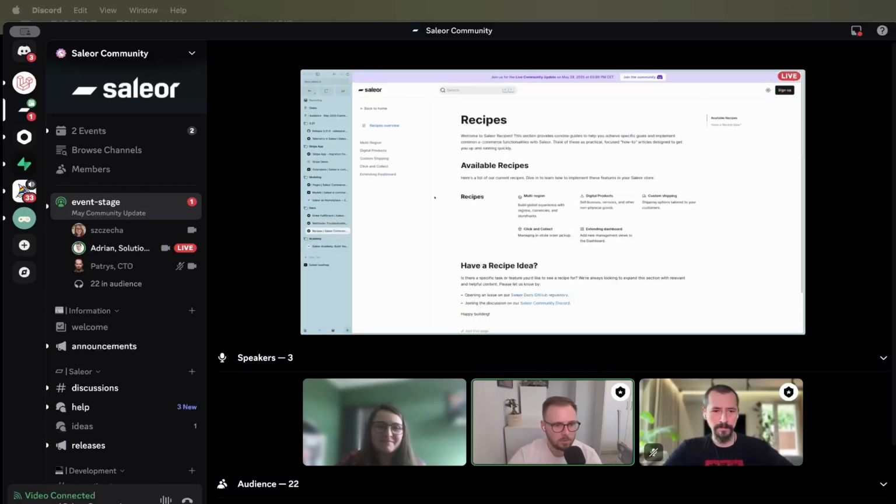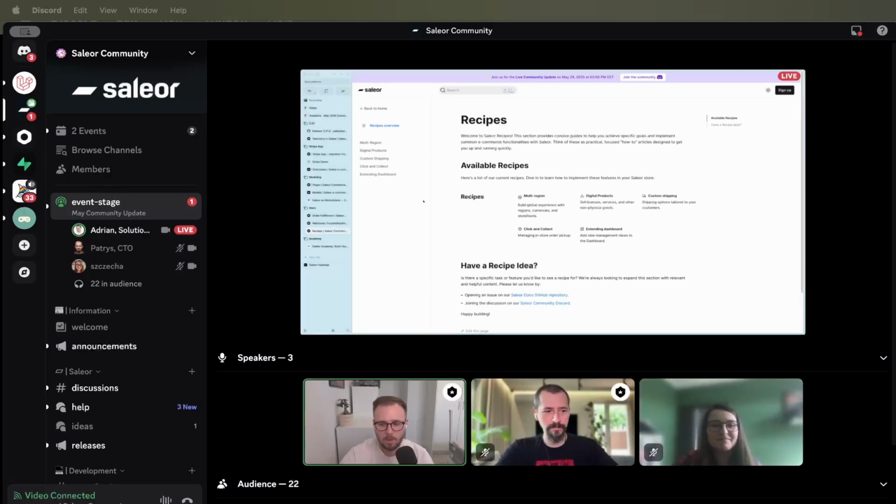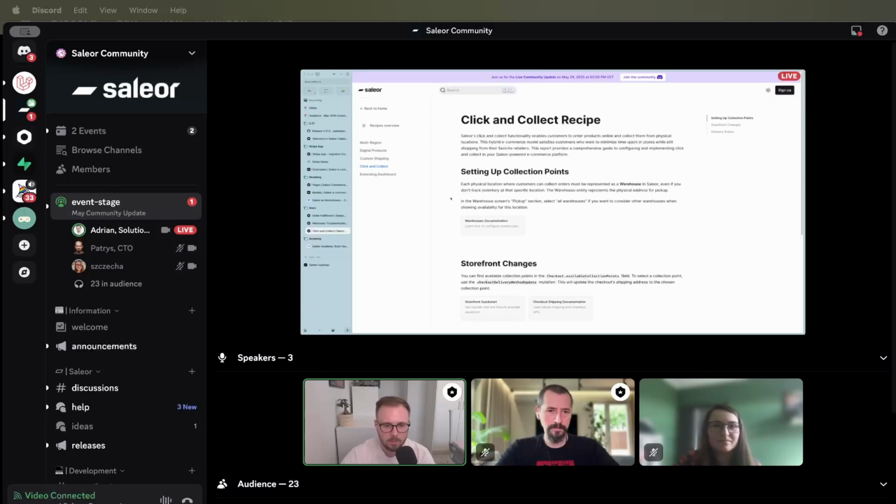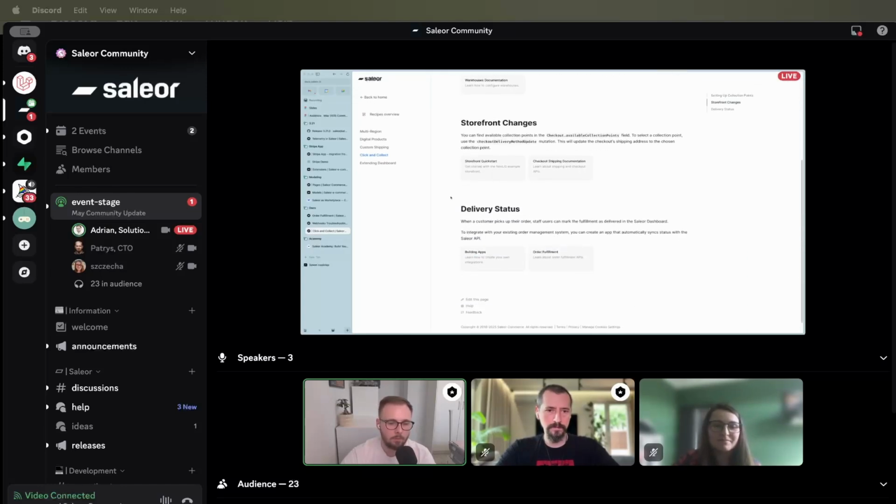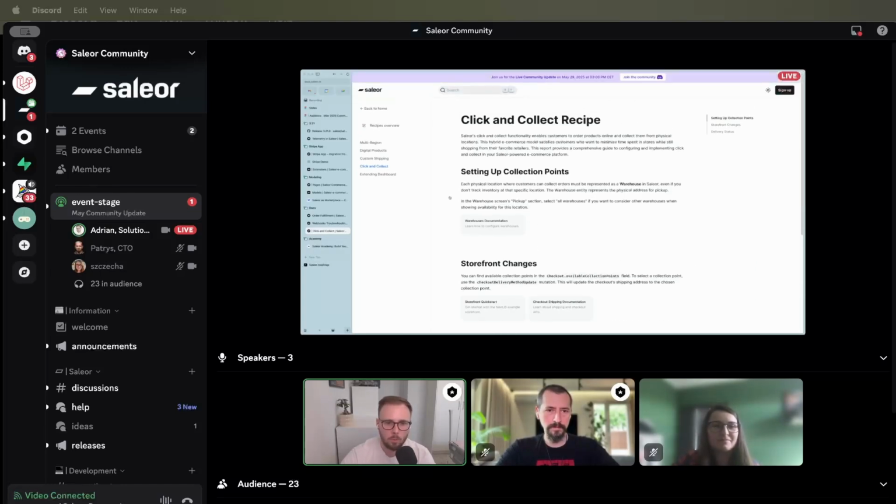And one of these things is also recipes. So this is not necessarily a gap, but we also added recipes for specific kinds of use cases that are common in Saleor. So things like multi-region digital products, custom shipping, so the usage of synchronous webhooks for shipping, click and collect. So basically, this is an easily digestible walkthrough of what you need to be aware of, what you need to do to accomplish these kinds of flows.